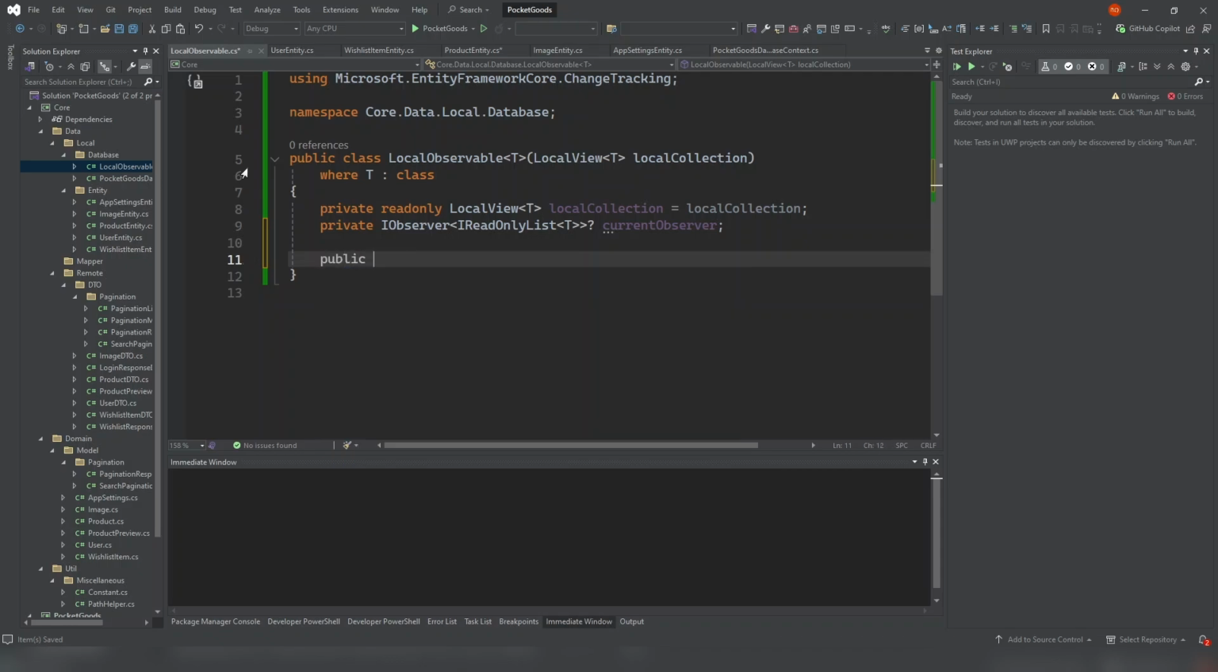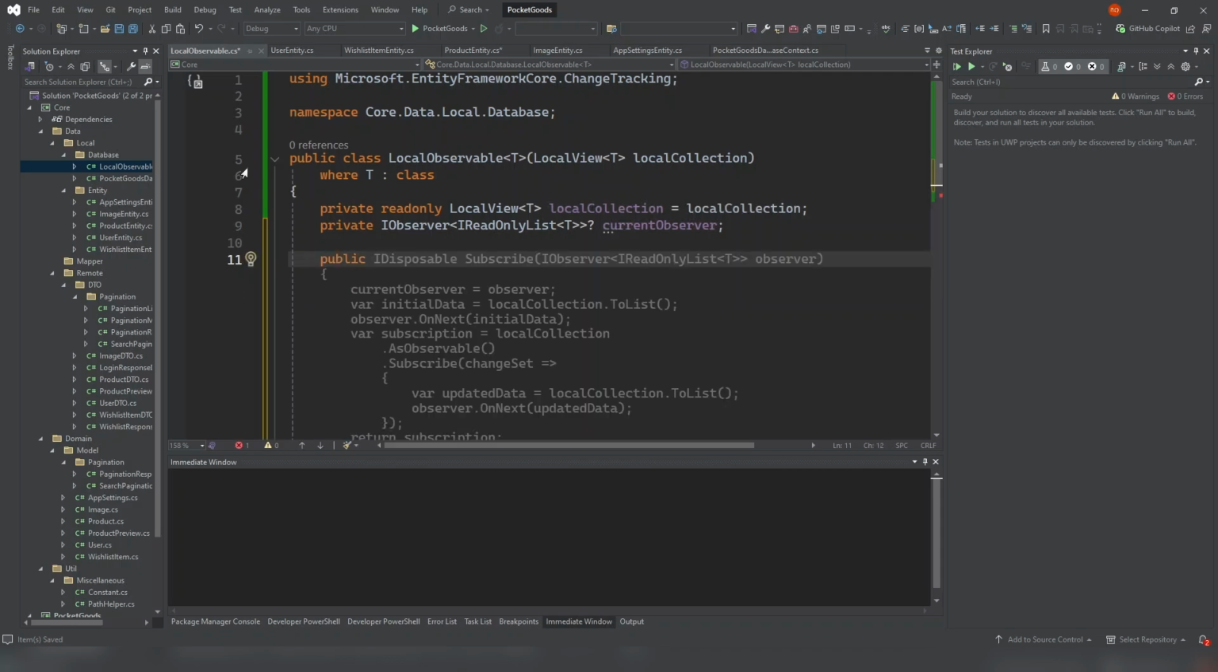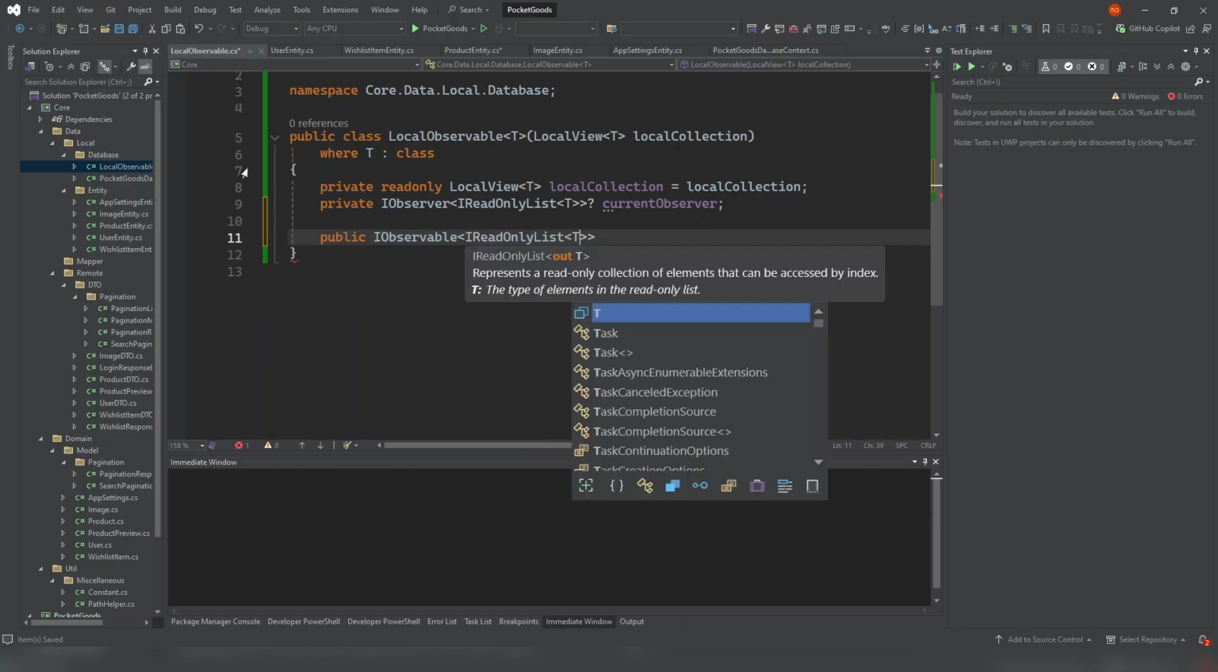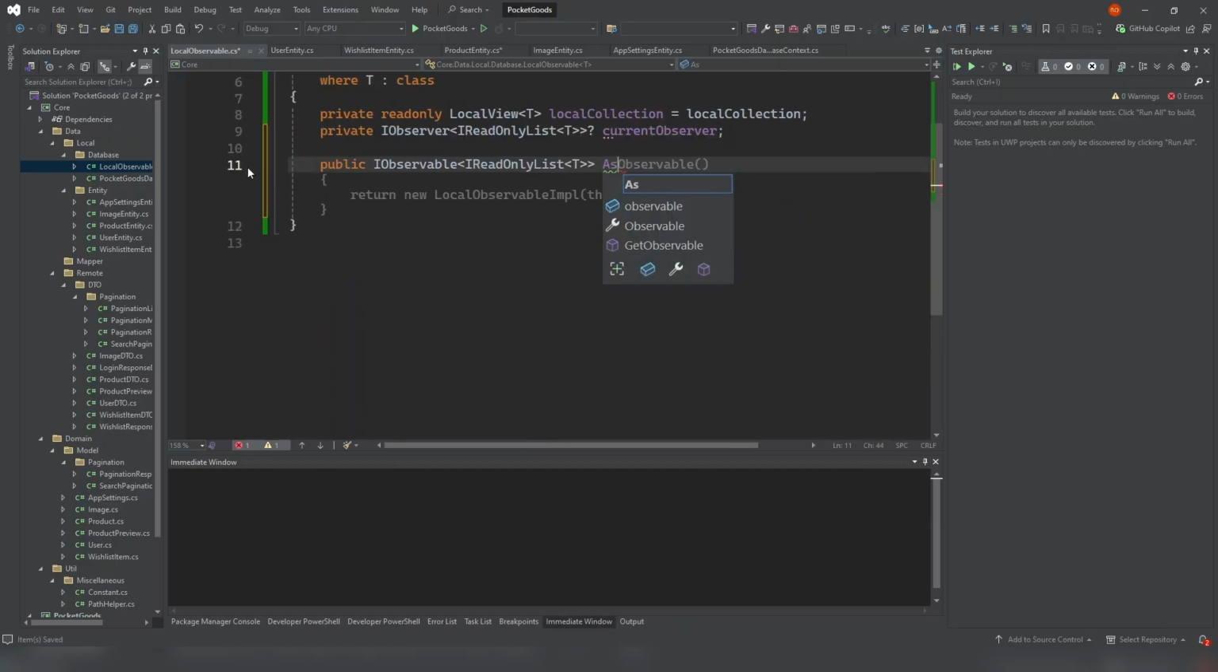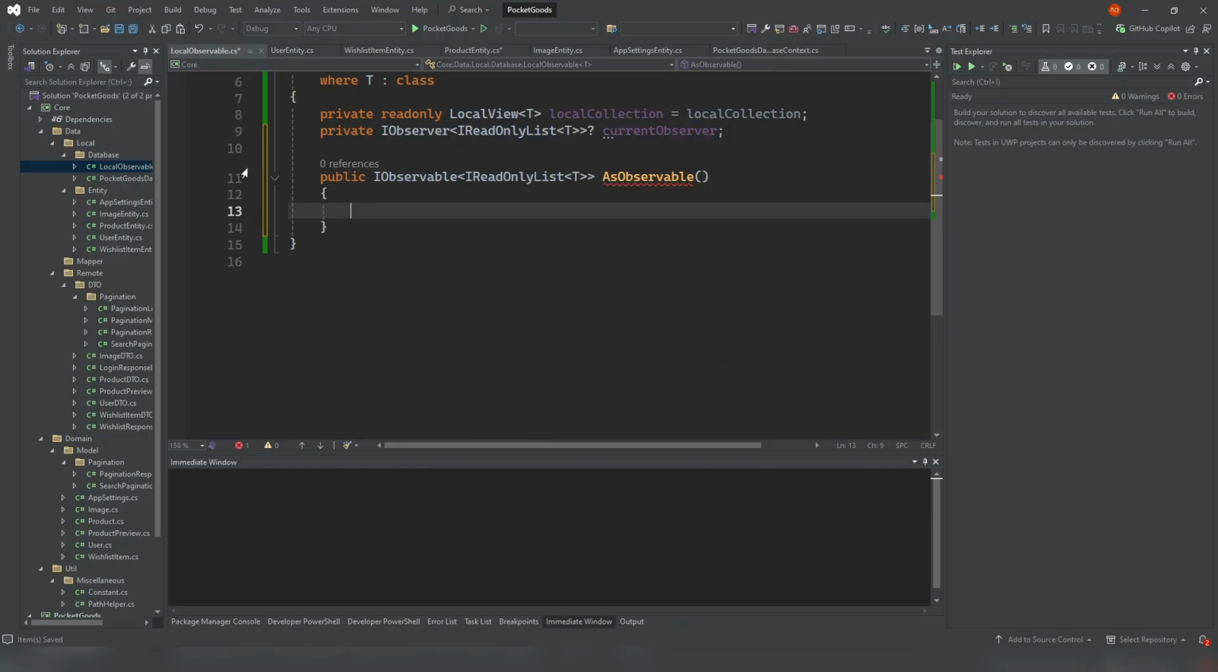I'm going to call this public function IObservable IReadOnly of type T. Let's call this function AsObservable. How to implement this function? We have to create the observable by calling Observable.Create from the System.Reactive package to build a custom observable. This is a custom observable sequence. We're going to subscribe to this observable.